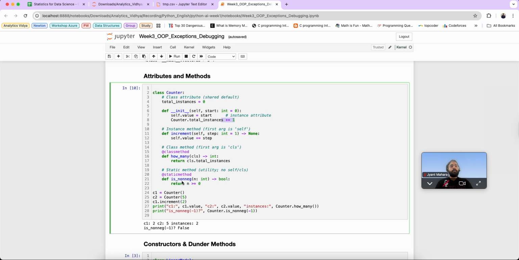And the last one is counter is non-negative. What it is doing, it will just check. You cannot make any amendments here. It will do a check. It will not have a self argument. It will just do a conditional check. Whatever variable you are passing, it will return true or false. If the variable that you are passing is greater than 0, it will return true. In our case, we are passing -1, hence it has returned false.